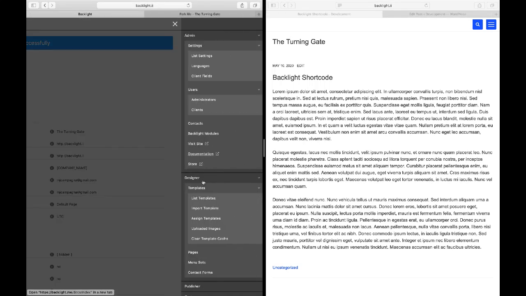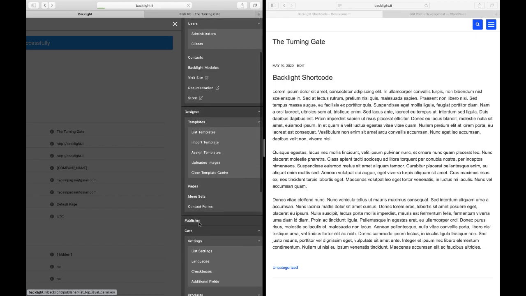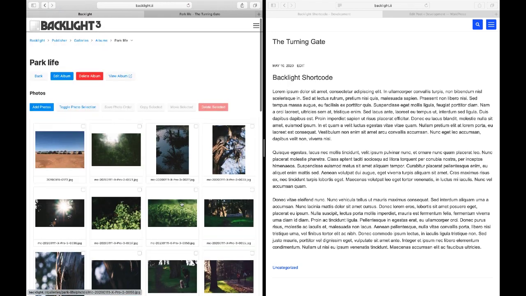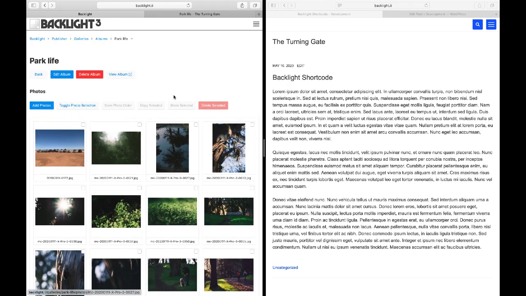With the API switched on, all I need to do is in Backlight's admin, go into the publisher, and find that album. It's Parklife. So I need to get the album ID, and you're going to find that in the URL in Backlight's admin. It's the number at the end. You can see it says view album / and then there's a number. That number is the ID. I'm going to copy that.